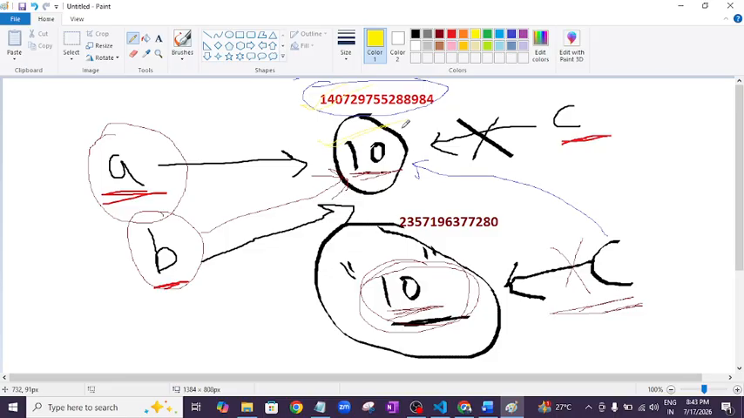Whoever gets the value 10 will be allocated this particular 10 only. There is only one 10 that is created in the memory, isn't it?